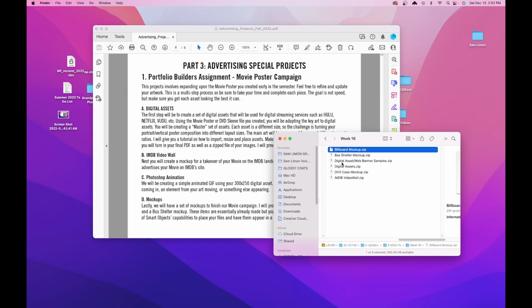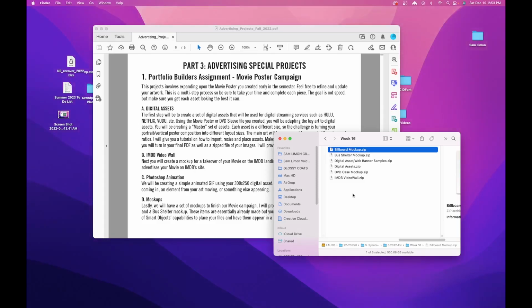I'm also going to provide digital assets or web banner samples, just so you have an idea. This is probably where we're going to start off right now to show you what those look like. And I'm also going to have the IMDb video wall. Once you get these, just go ahead and unzip them, and we are going to place them in a folder.